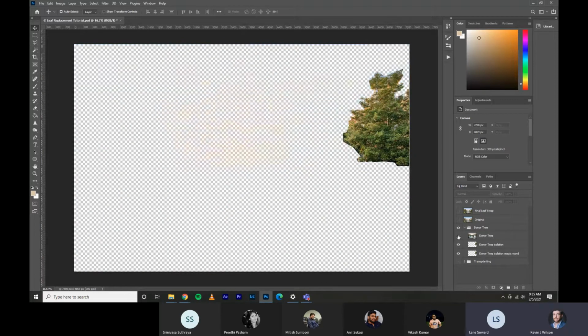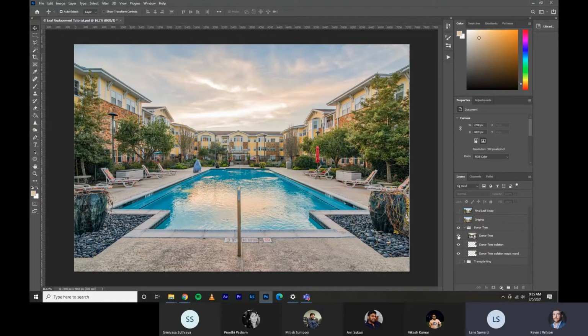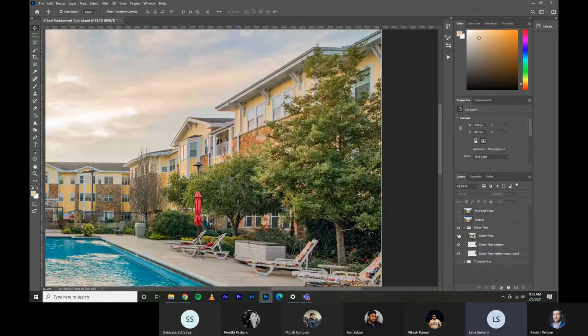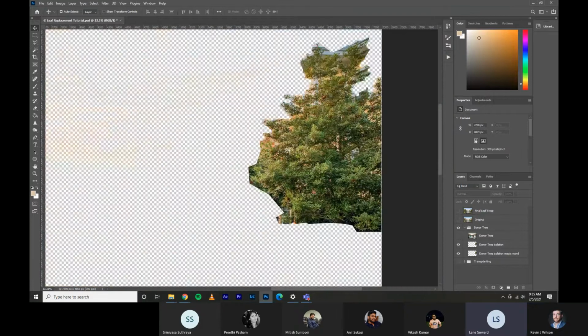So Lane, you brought that into After Effects? Oh, I'm sorry, Photoshop. Oh, okay. Photoshop. Okay. My bad. All good. So I went for this. I ended up going and getting the polygon lasso and just roughly isolating the tree.